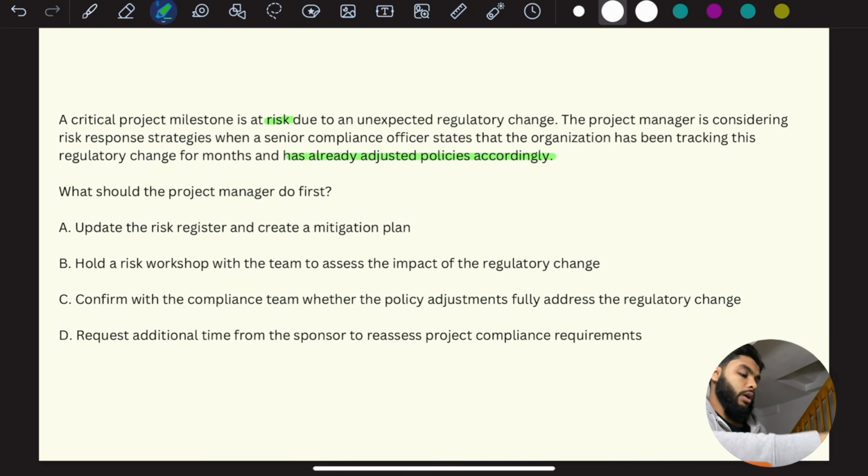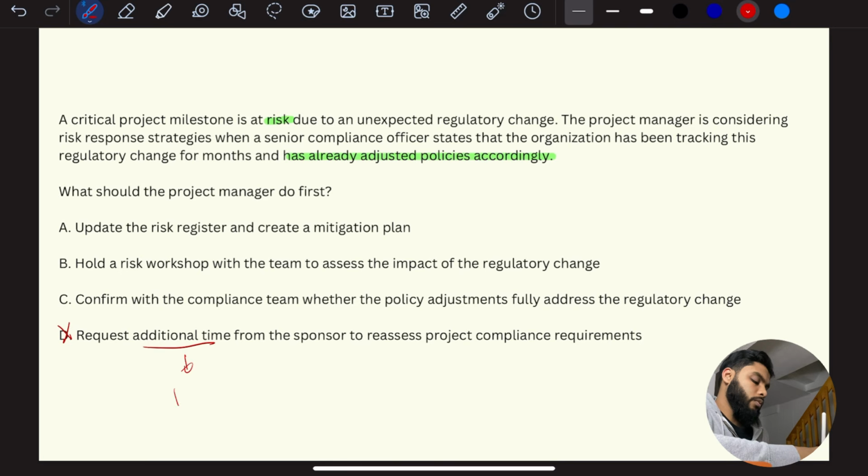Okay. So automatically we can eliminate D. Requesting additional time implies a delay, even more than what we're already expecting. And we don't go to the sponsor, right? We leave the sponsor out of this. D is gone. Okay.